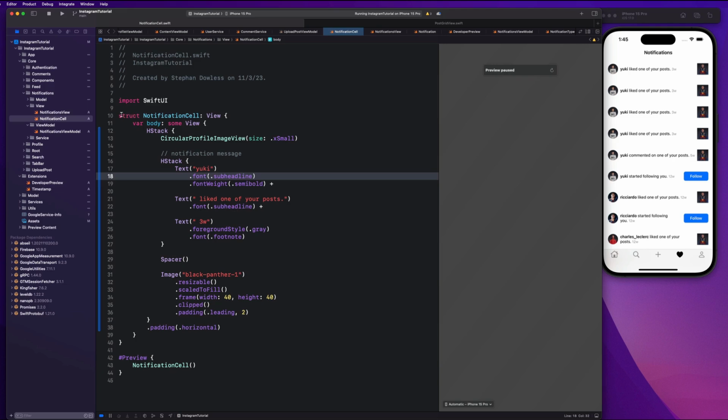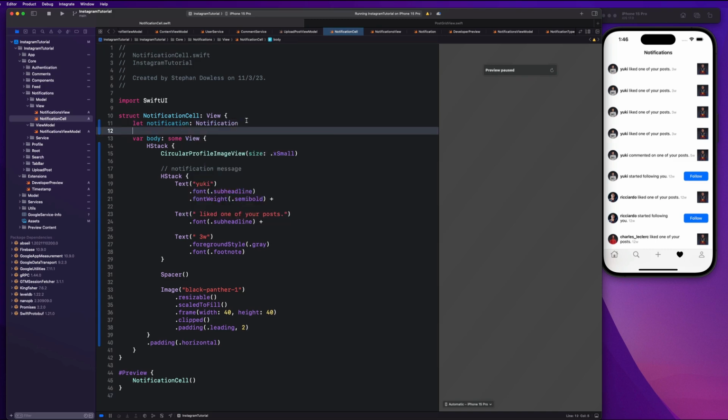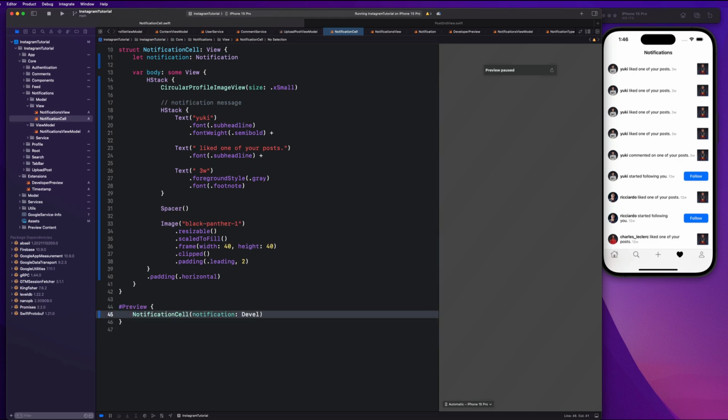Now we're going to go into our notification cell, and we are going to inject this with a notification, just like this. And that's going to cause an error in our preview. Let's fix that. We can just go here and say DeveloperPreview.shared.notifications and just grab the first one.